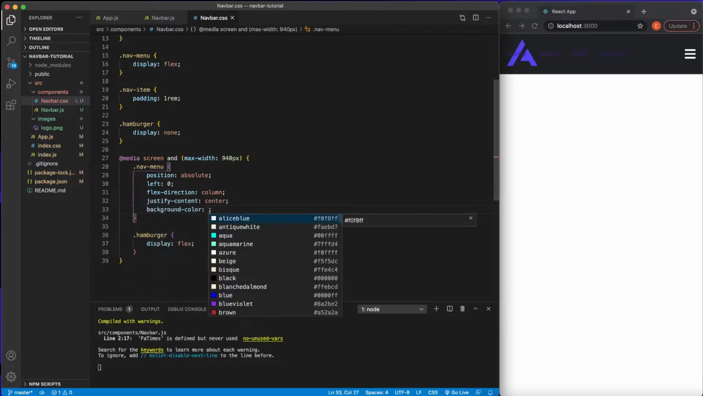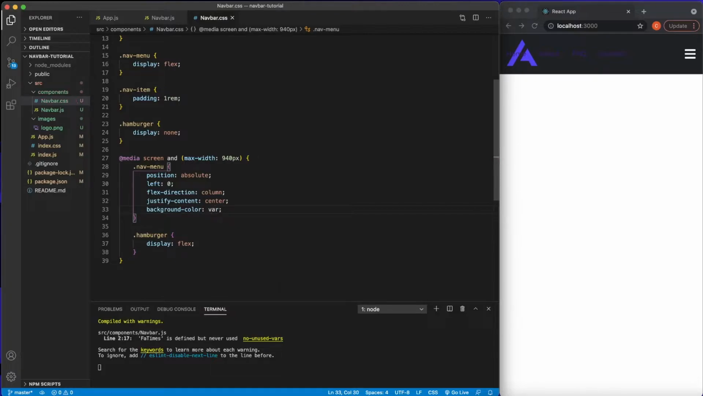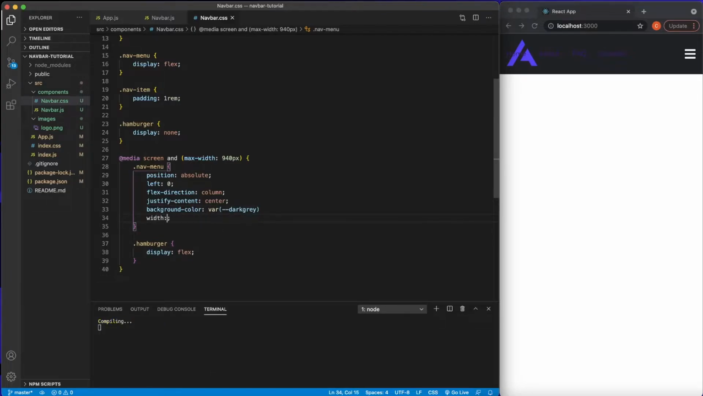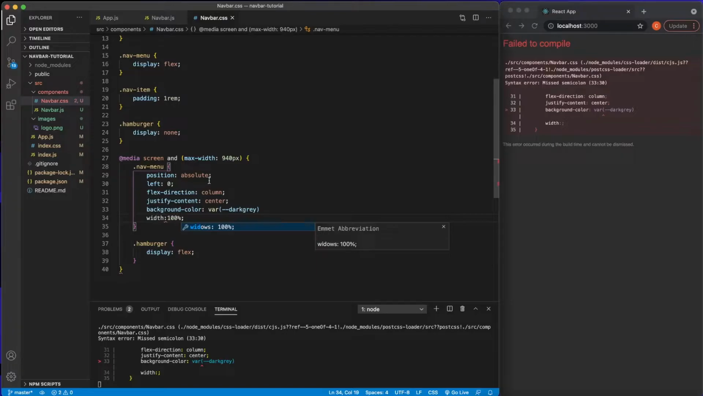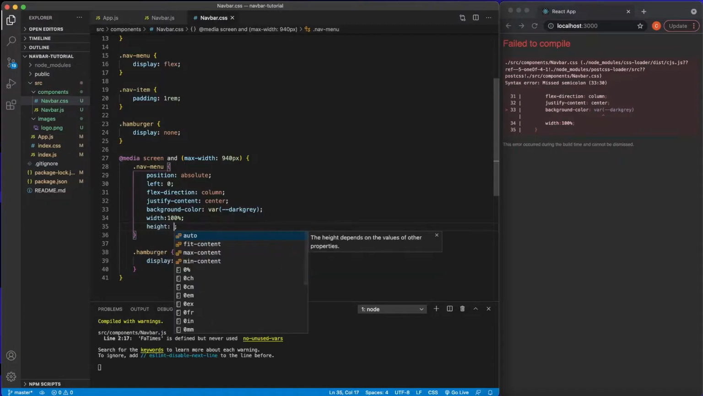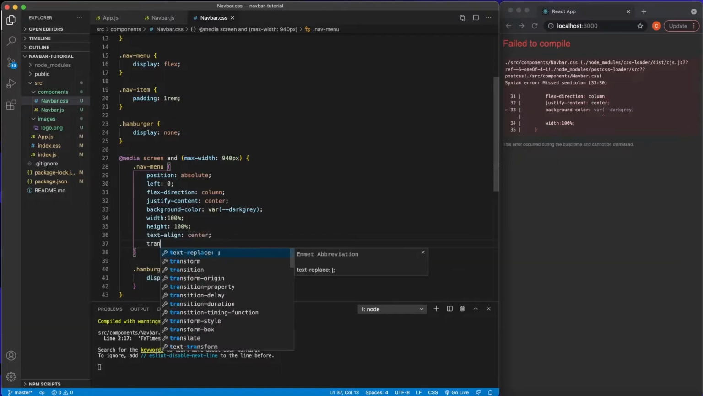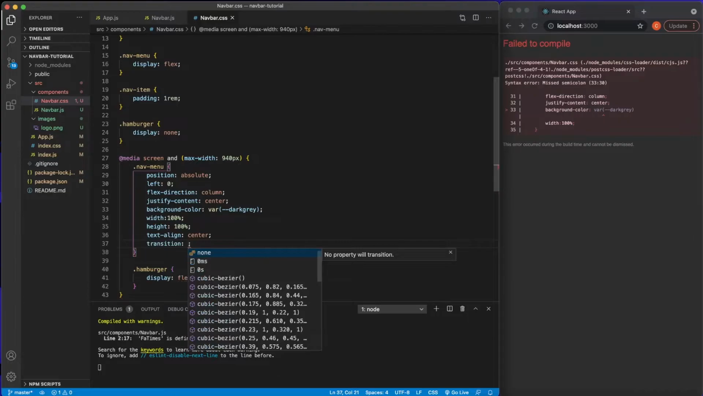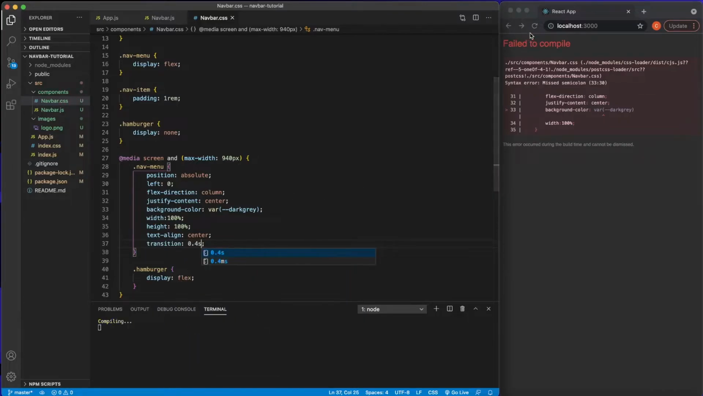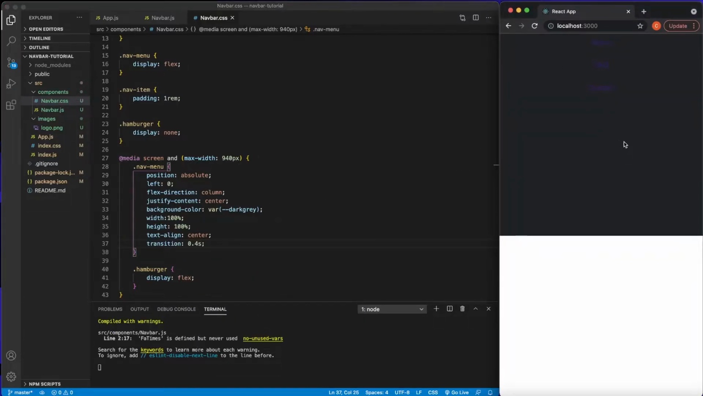I'm going to give this background color, and this is the background color of our nav menu. And let's use the same dark gray with a width of 100% of the screen. Put that on there. We want it to take up the entire screen. Text align, center, and we'll give it a nice transition of 0.4. So let's refresh. Okay, looks kind of funny there. We need to fix a few things here.